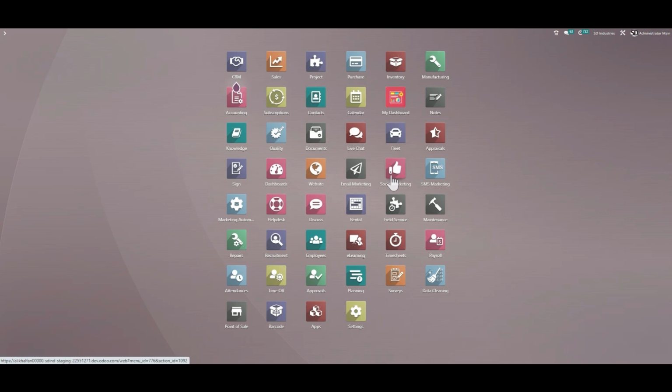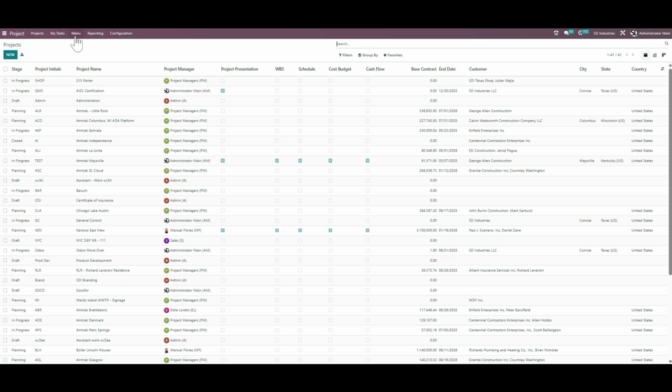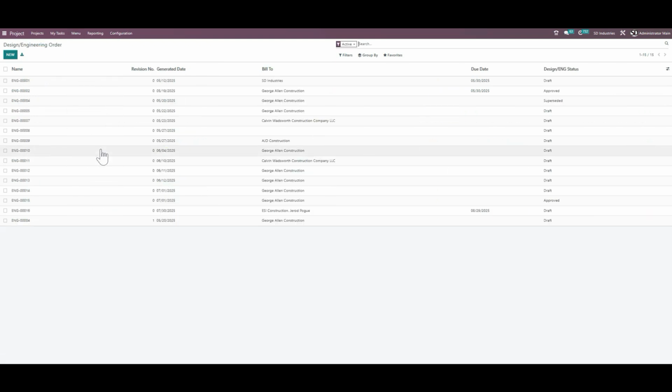Hello everyone. In this video, we're going to see how to create the design and engineering order. In order to create it, you need to go to the project module. Under the project module, you have the menu option. Under the menu, you select the design and engineering order.